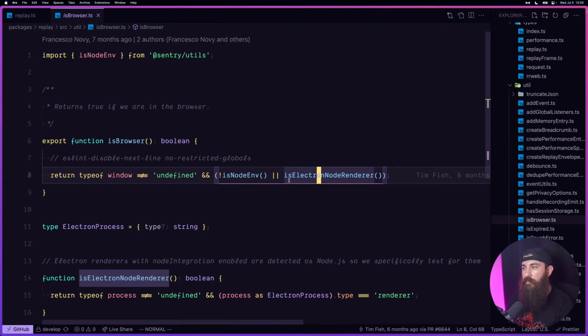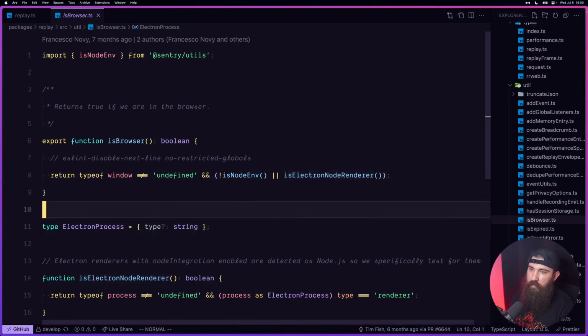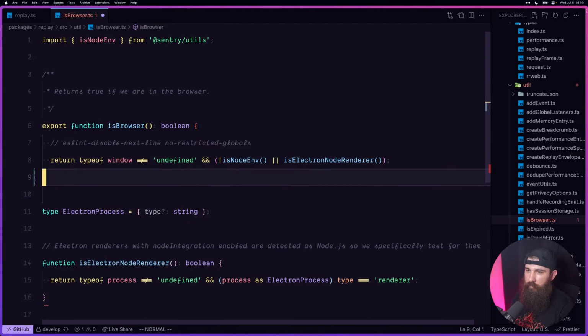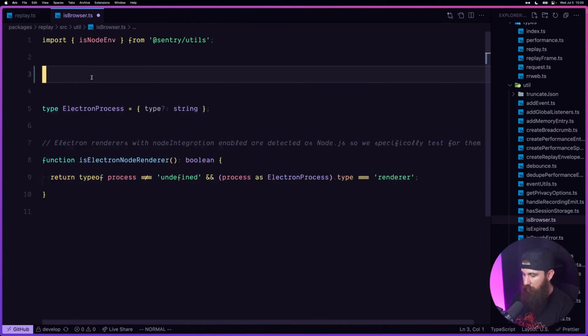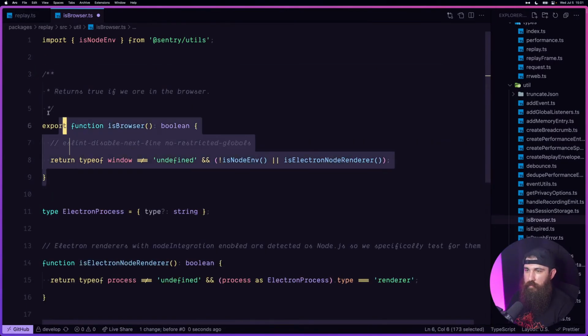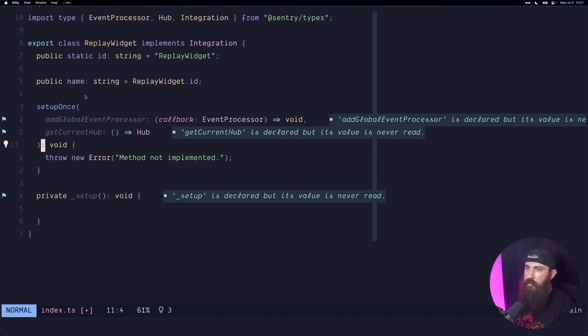Okay. We need to think about the Electron though. So we need this. We need this and not sure if we should. This lives into the replay. So I'm just gonna copy this.